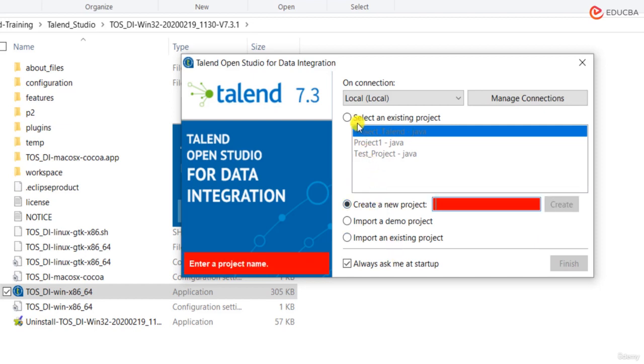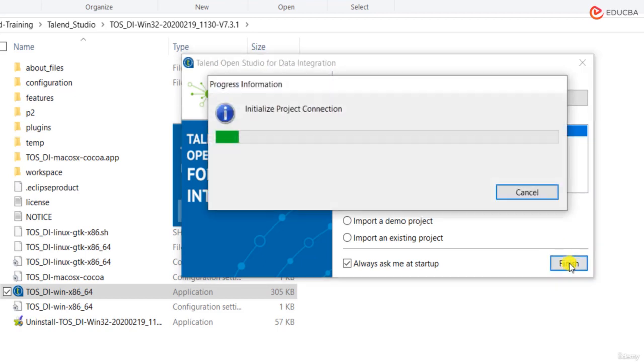For now, we will go ahead with our project, come back to this button, and then let's click on our project and then click on finish. This will initialize our project connection. As it initializes the project that we have just created, let's understand what a project is about.